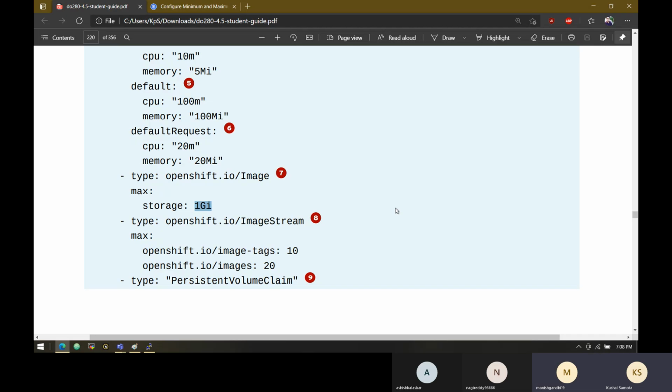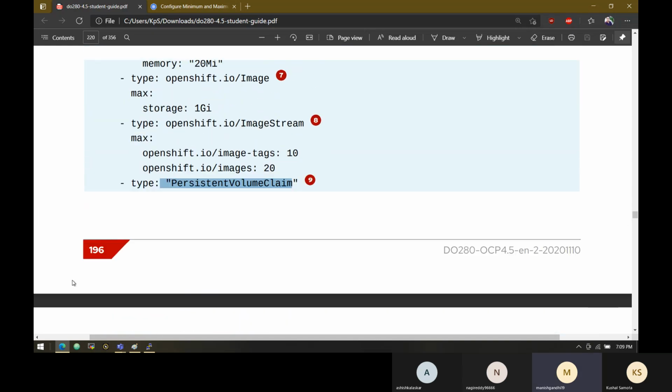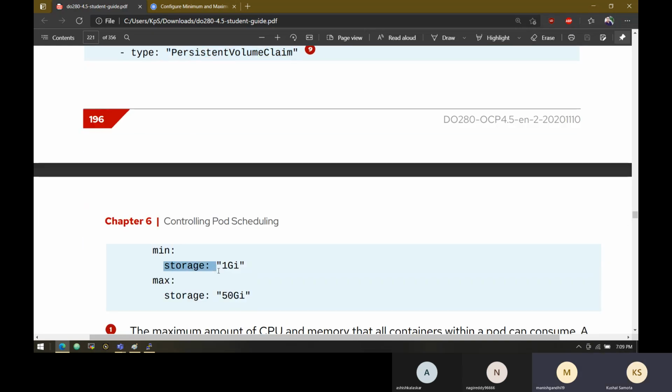Okay, this type is just about the parameter related to the image. Image section. Maximum storage is 1 GB. You have the image stream also over here. That is a very different topic. You have the persistent volume claim. A lot of things are there. That is fine. PVC, right? Whatever limit we are putting at the PVC level. See, we have applied the minimum limit as 1 GB and maximum as 50 GB.